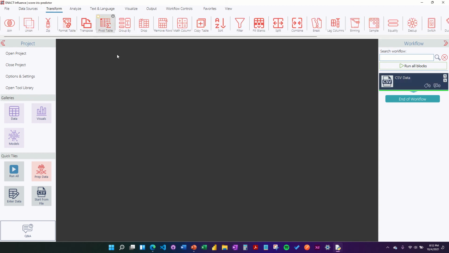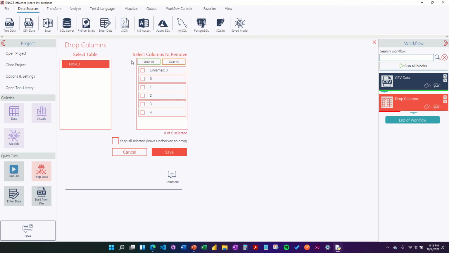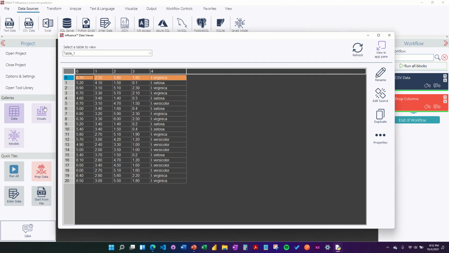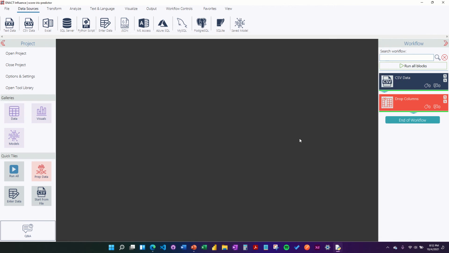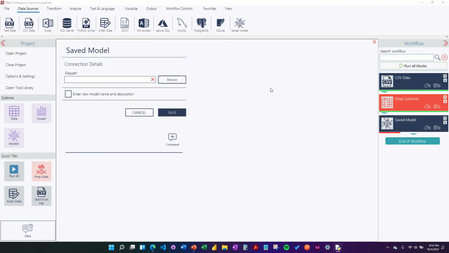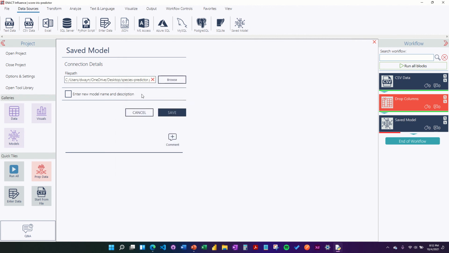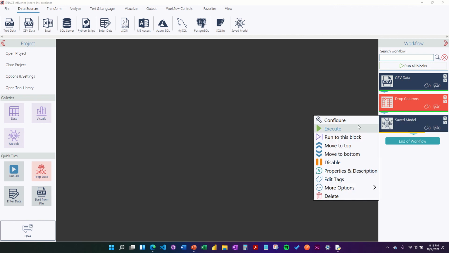So I'll just use the drop tool here to get rid of that. That way it's not going to be in our way later on. Let's just drop this one unnamed. Bang. Great. Now it's gone. All right. So the next thing we need to do is get our model back into our project. I'll go to here, species predictor, that's the one. Keep the same name and description, and we'll run it.